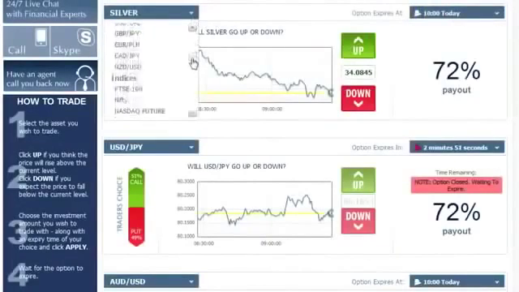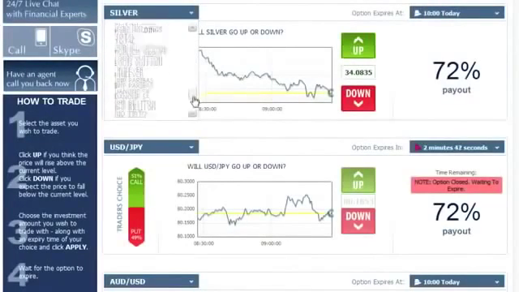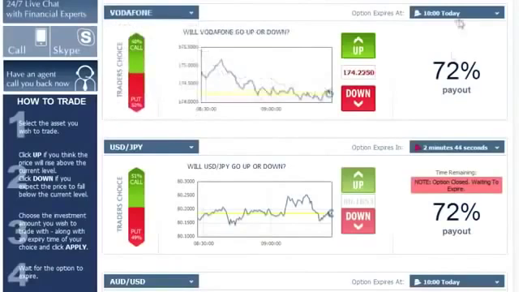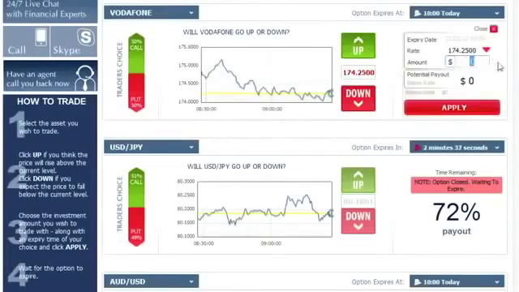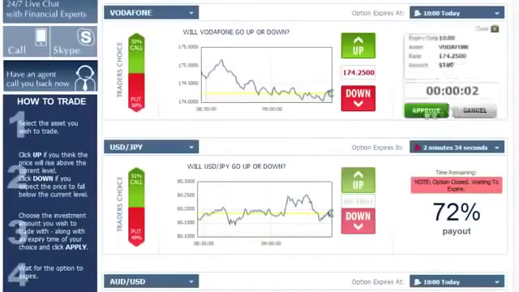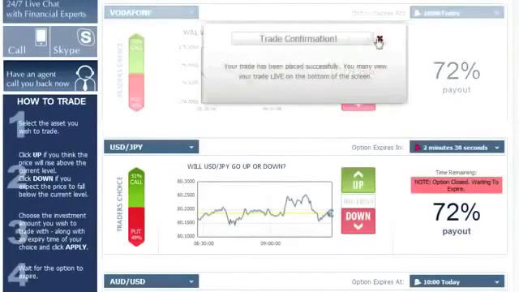So we go back to the platform. We choose Vodafone stock from the stock section. We choose the expiration hour. Now, since it's going down, we're going to click down, enter $100, apply, approve. So by now I've opened in total 7 positions.